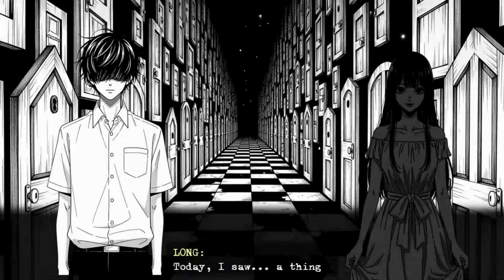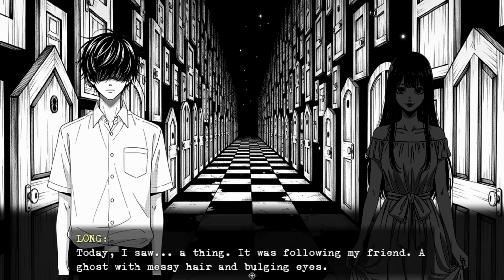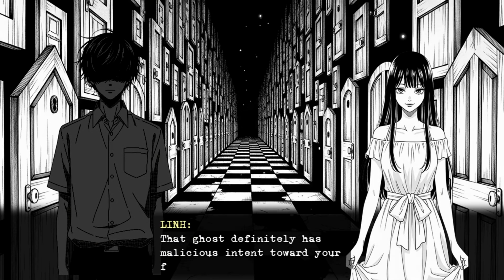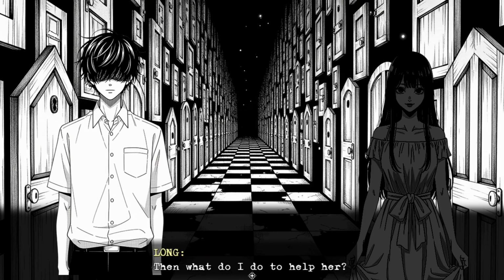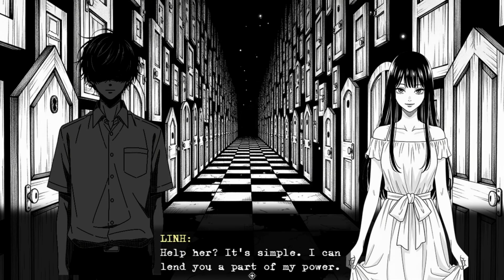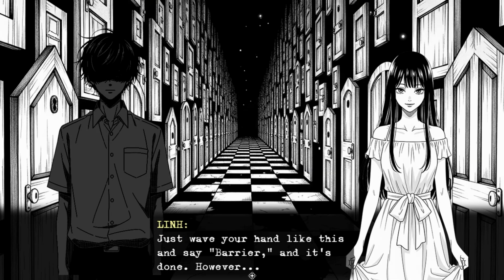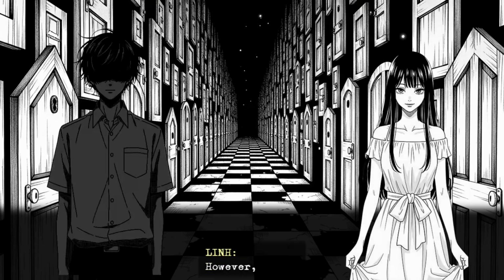Back in the dream corridor, Long wasted no time. Today, I saw a thing. It was following my friend, a ghost with messy hair and bulging eyes. That ghost definitely has malicious intent toward your friend. Then what do I do to help her? Help her? It's simple. I can lend you a part of my power. Just wave your hand like this and say barrier. And it's done. However what?